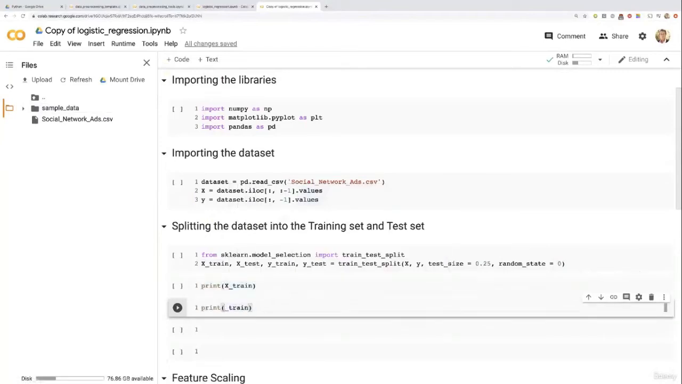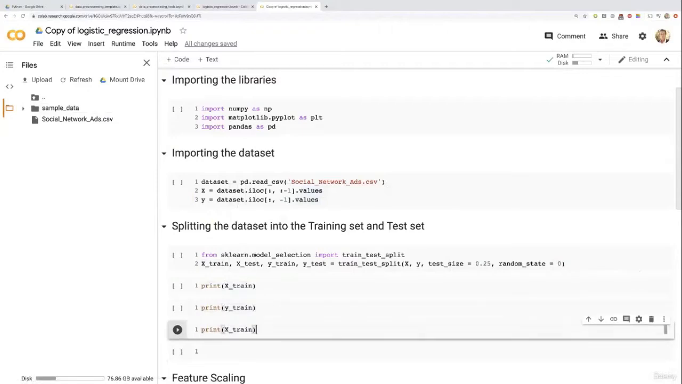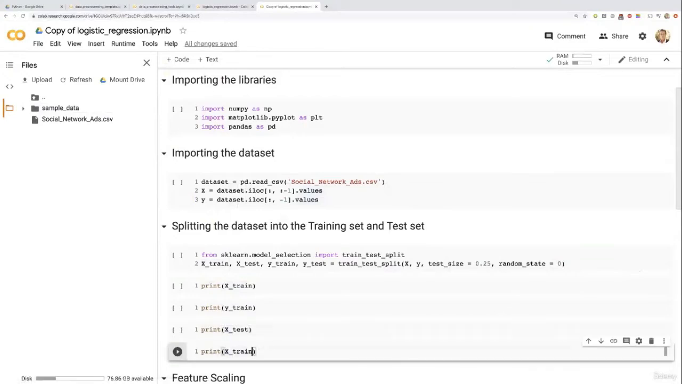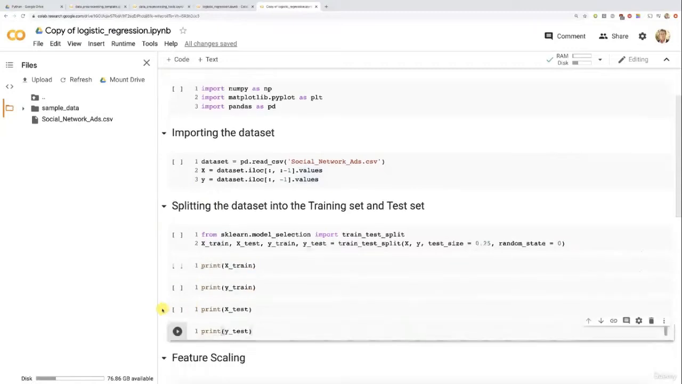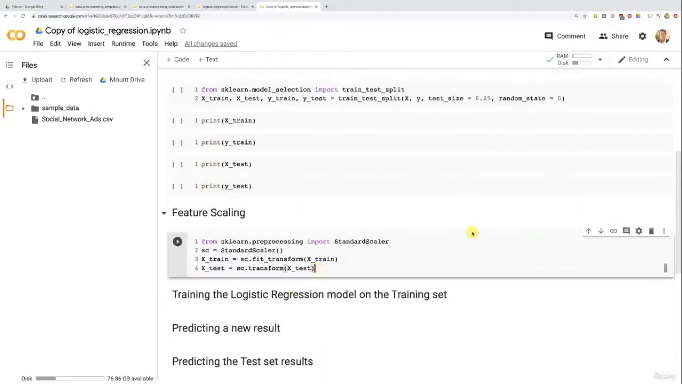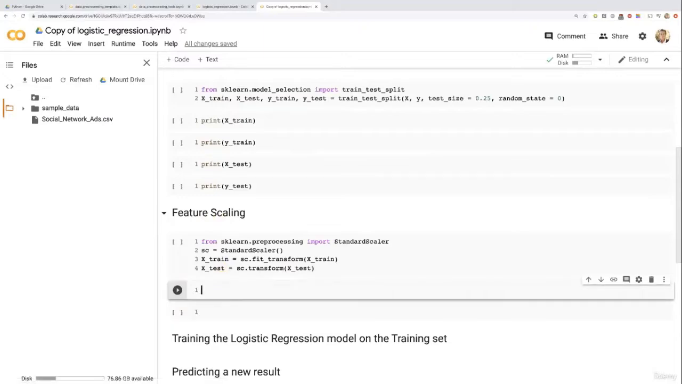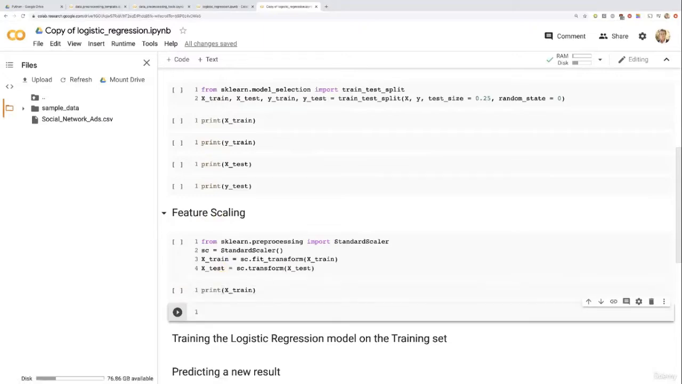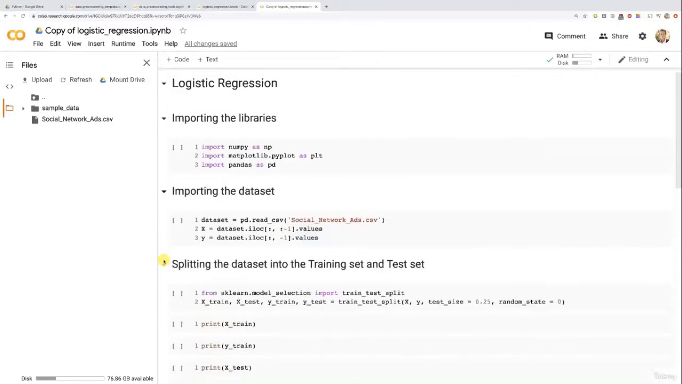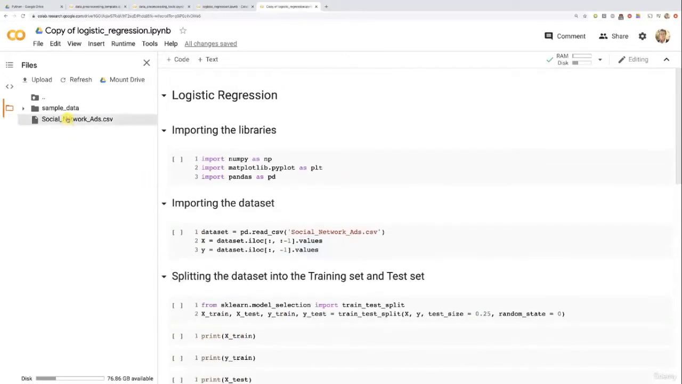First print X train, then print Y train, then print X test, print Y test. After feature scaling, we will just print the X sets, because we actually don't apply feature scaling to Y, and therefore we'll just print X train again and X test, because these will be the only sets of data that will be changed.